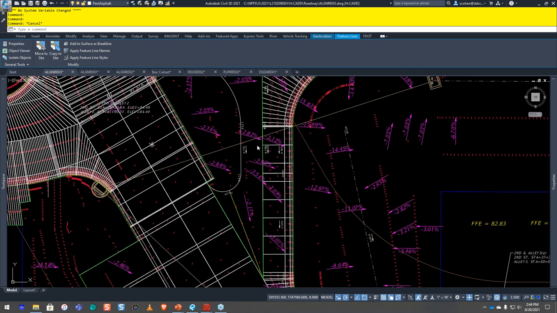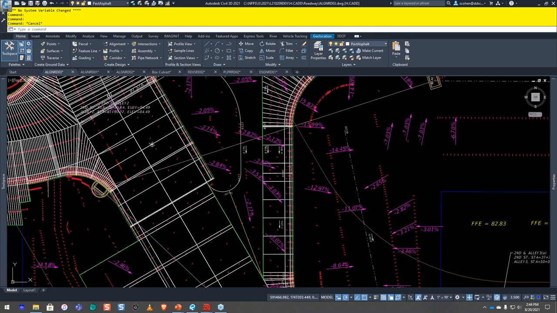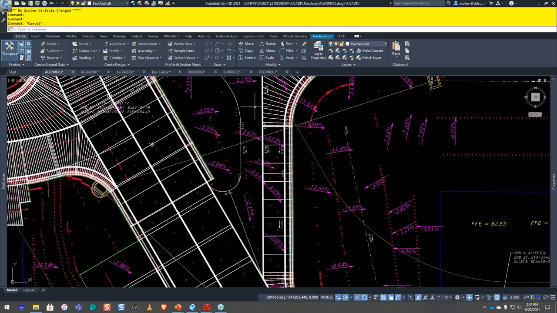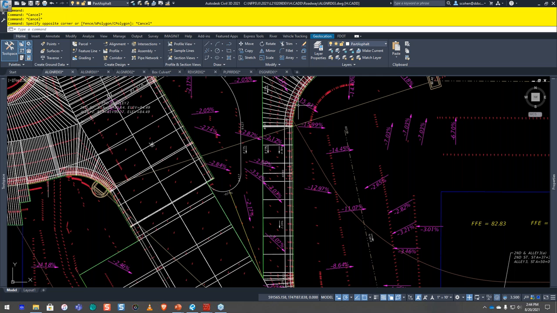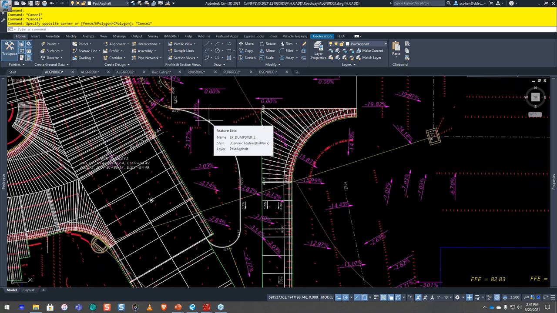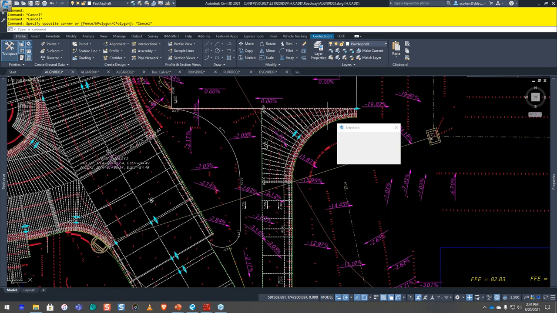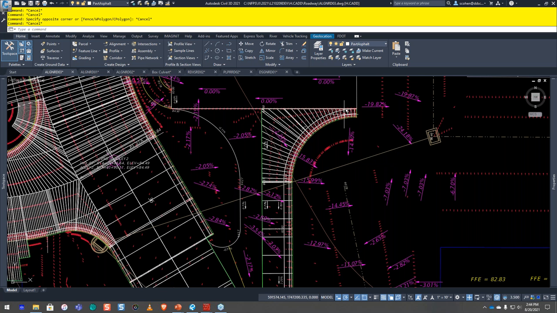Now, you do not want to make this one feature line. Do not do that, okay? Make these two totally separate baselines or feature lines, right? Notice how that's a separate one, and this one here is a separate one. All right, so this side right here is a separate one, right? Because it helps with the modeling, right?